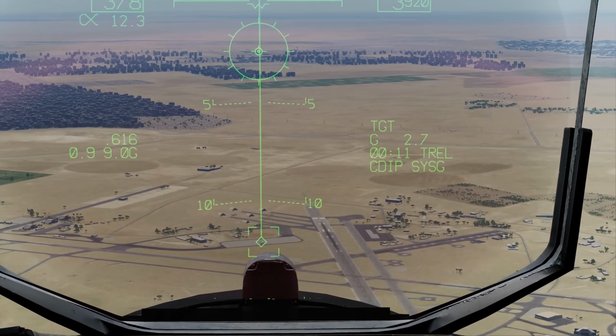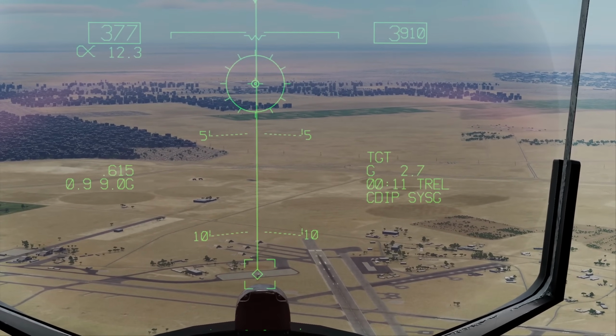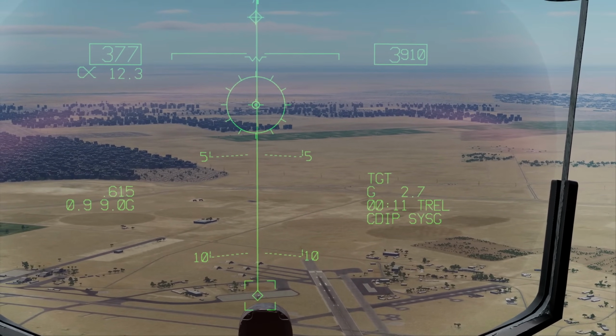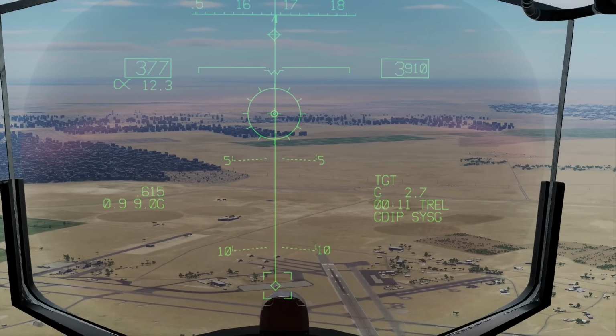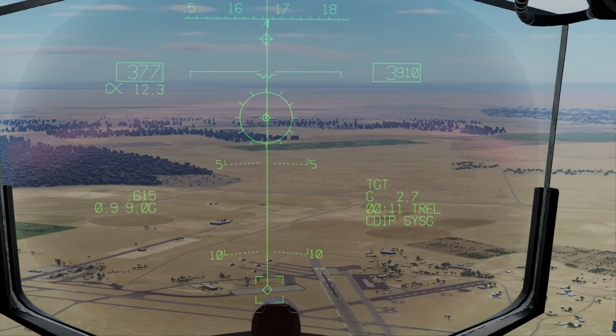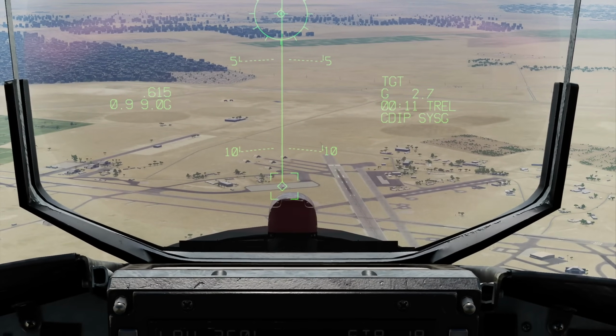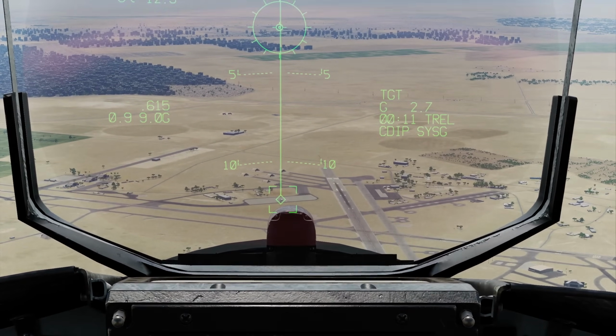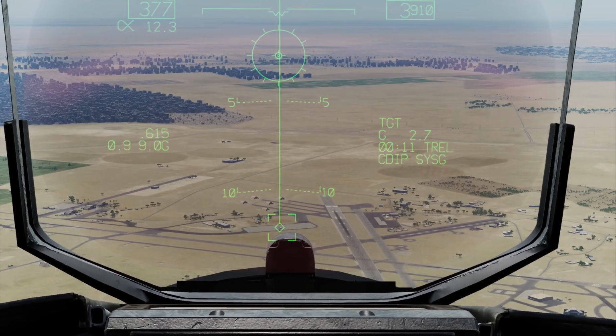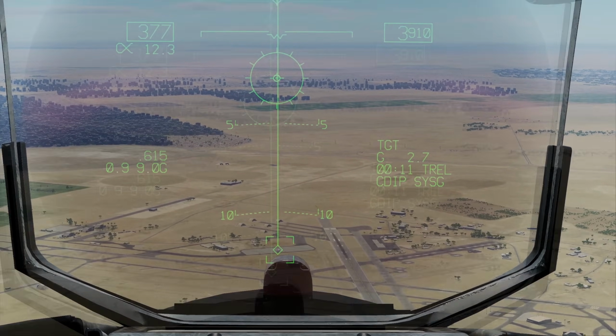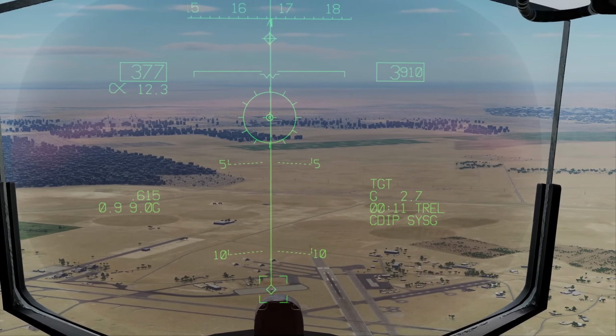Now, pushing and holding. I'm now using my right hand to continuously push and hold weapon release, so I won't be able to use my mouse cursor. But we're now in an auto bombing mode from CDIP auto. Note, a line going up from the target designator, which is not the DIL. This is now an auto ASL, Azimuth Steering Line. It advises what our azimuth should be.